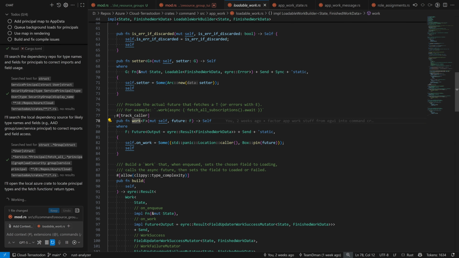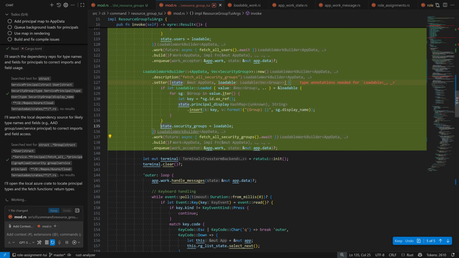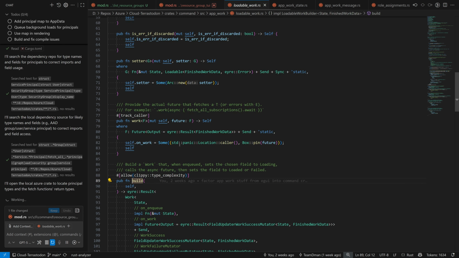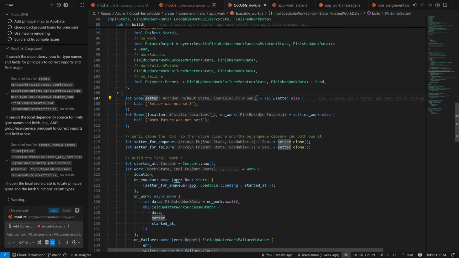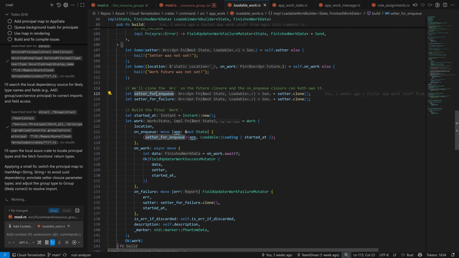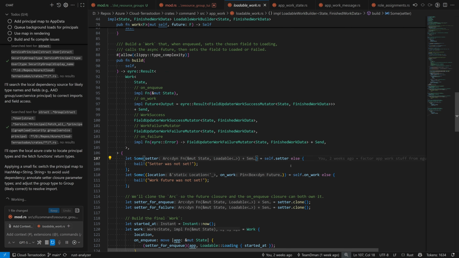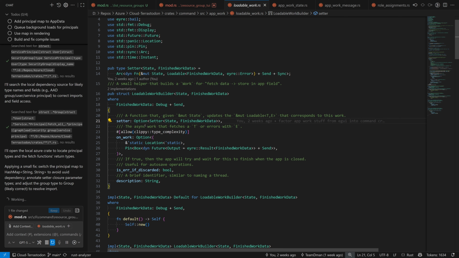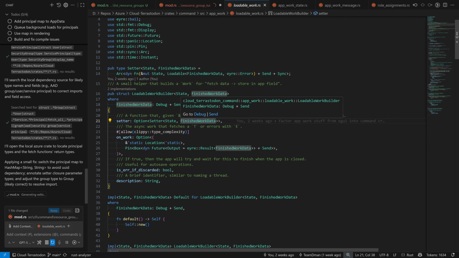So when we call .work, this has track caller on it, and it sets the location of that work to the location of the invocation of this function. And then the future gets tracked as the work that's going to be completed. So the work function is just a setter, and then build will check that the values are all present. So the setter function is something that takes the thing here. So self.setter, the type of that is a state for finished on work data.